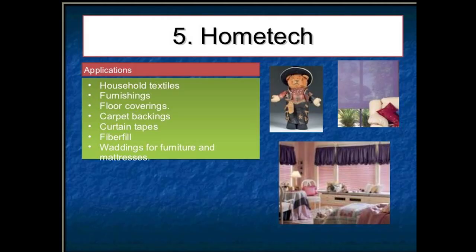So let us see about home tech. Home tech is nothing but the textile material that we are using in the household activities and articles and all. Its applications are household textiles, furnishings, floor coverings, carpet backings, curtain tapes, fiber fills, wadings for furniture, and mattresses. So here I have given the pictures of examples like stuffed toy, and then curtains, drapes, and cushion covers, etc. All this will come under home tech.